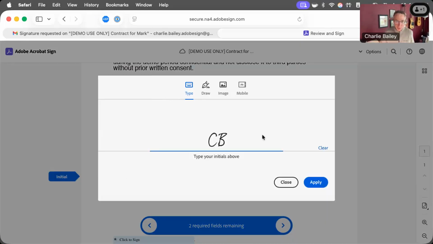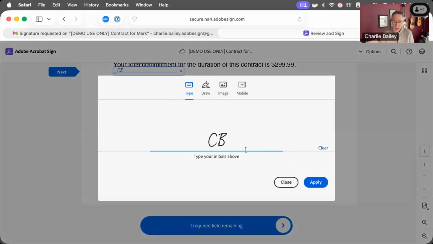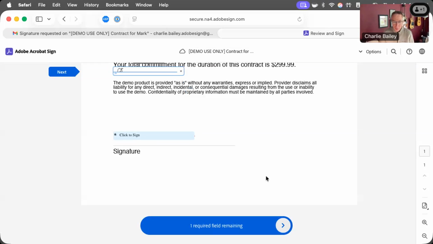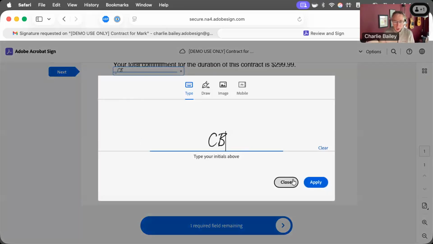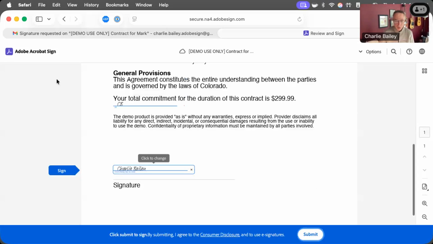All right, so I'm gonna put my initials in here. Since I've done this before, it recognizes who I am, so it knows what my initials are. And I'm going to, oh, I don't know why that's initials. Click to sign. There we go. Don't know why that did that.